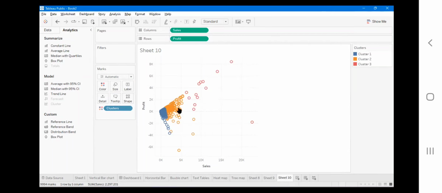Okay, so as you can see, there is one more cluster, which is cluster 3. Why are we getting a third cluster here? Because the third cluster data points are far away from this particular group, hence they are getting the third cluster here.